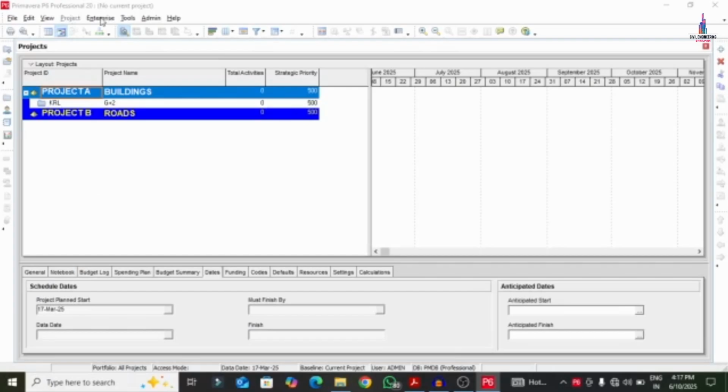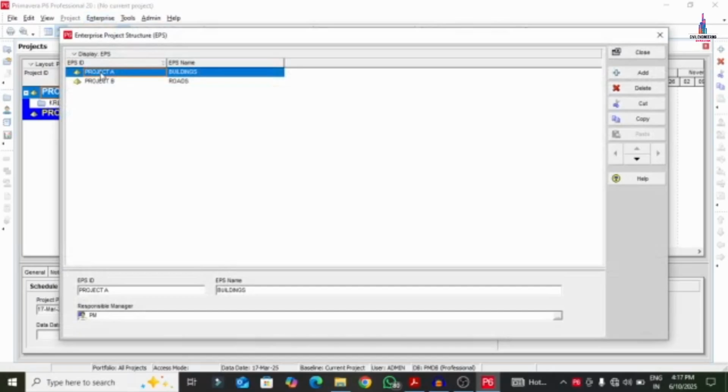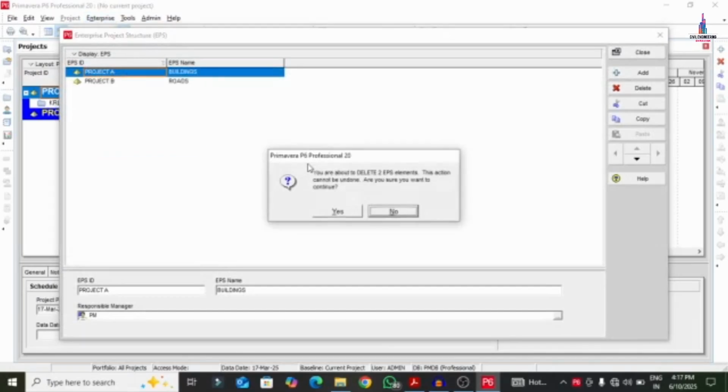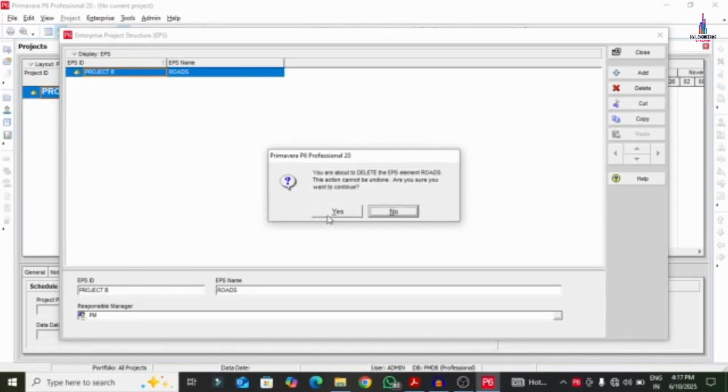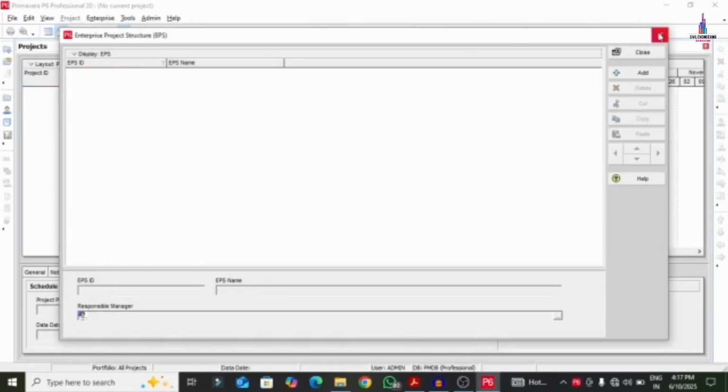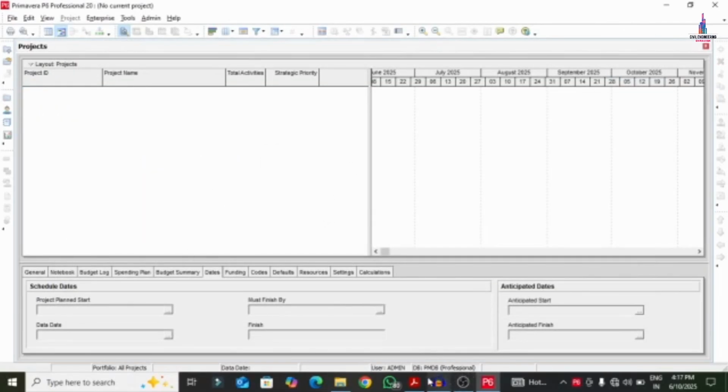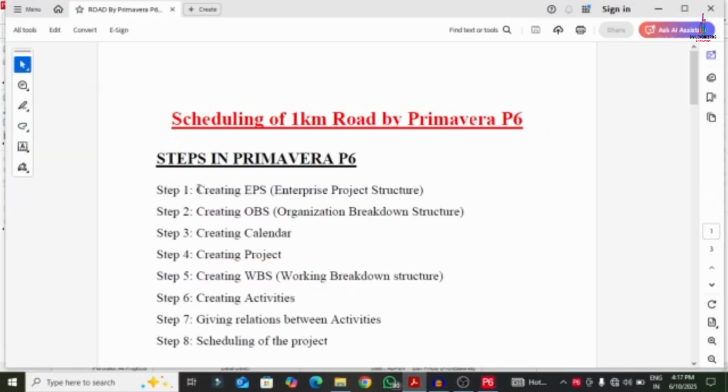Firstly, we will delete the previous enterprise structure. So go to the enterprise project structure, select project A, click on delete, click on Yes. It will delete all the projects which are present under that particular project A. Okay, so now the first step we have to follow from these stages is creating the EPS, enterprise project structure.